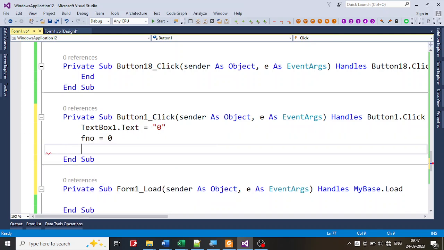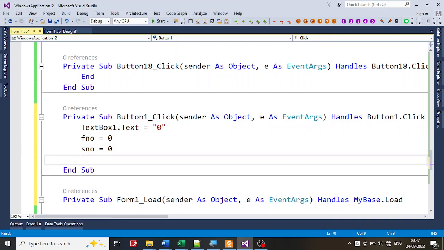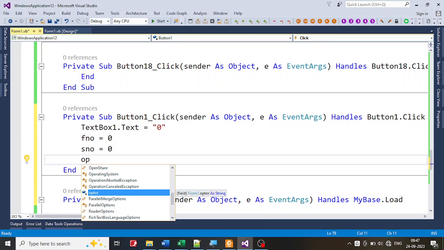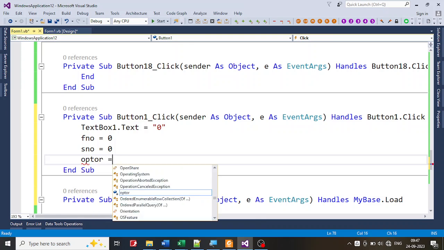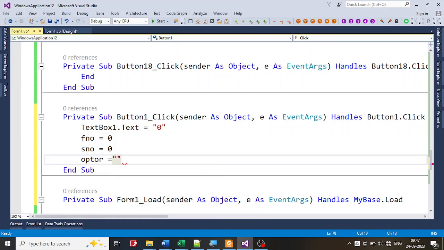Do you know the meaning of resetting? The second number you reset, and the operator, you have written this operator, that also you set as blank. So everything is reset as blank. Okay, done. We are happy.